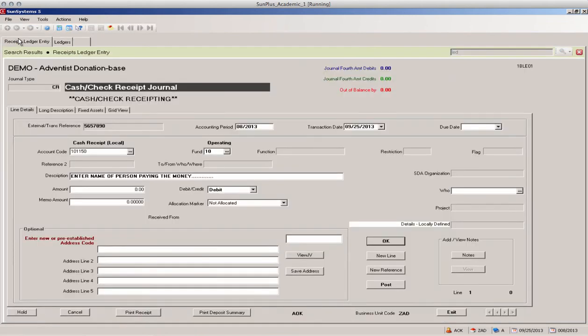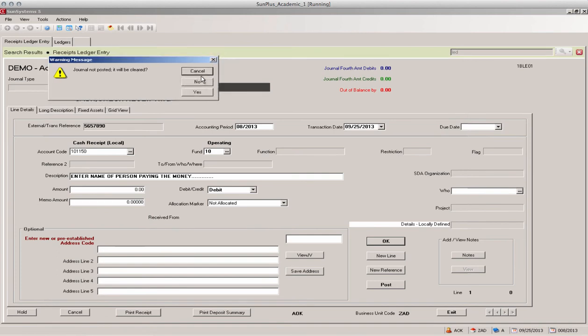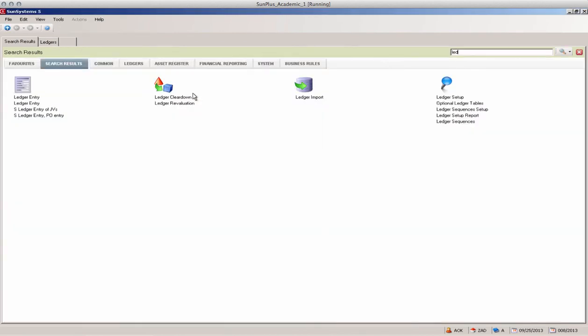Now here I need to exit from ledger entry as well in order to refresh the screen and pull in the appropriate cash receipt information. As is always the case, when I click the Exit button on the ledger entry screen without having just posted a journal, I will receive a warning message indicating that the journal has not been posted. Here I am given the option to hold the journal, and I'm going to click No. Once again, the system wants confirmation. It wants to know whether it should clear this unposted journal, and I'm going to say yes.